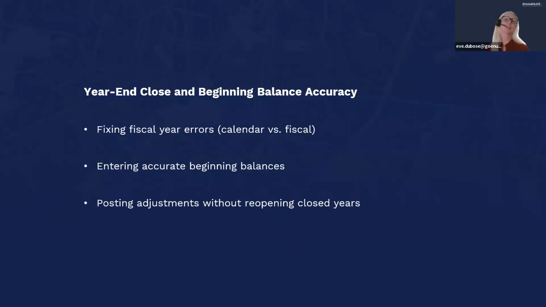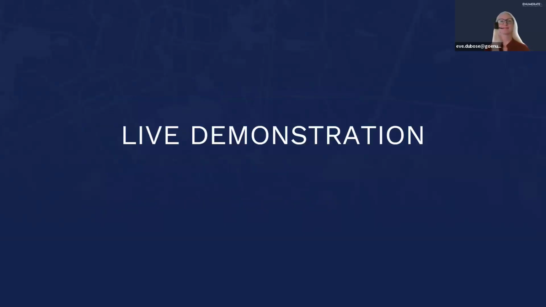And then we're going to finish up with closing information on your year end. So fixing fiscal year errors, calendar versus fiscal, entering accurate beginning balances, and posting adjustments without reopening closed years. I do want to say, if we don't complete all this information, you can request these later on a one-on-one. So let's get to our live demonstration.